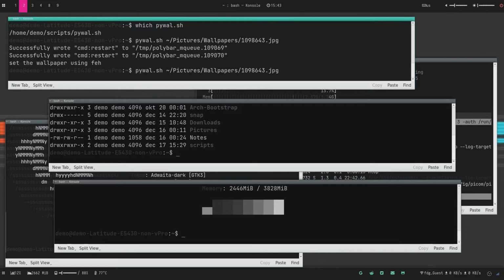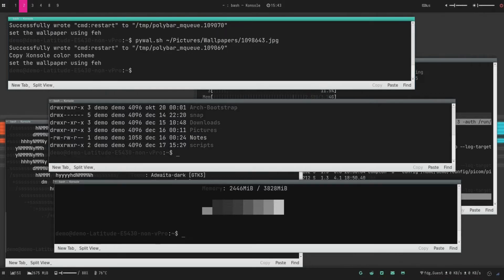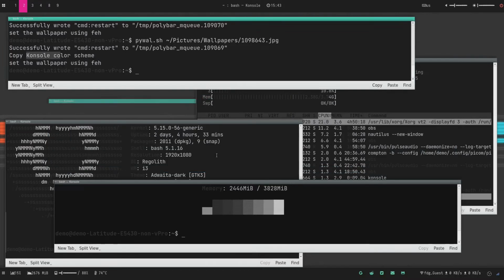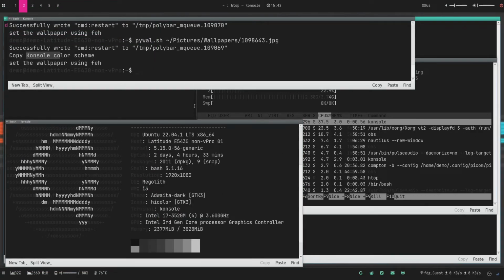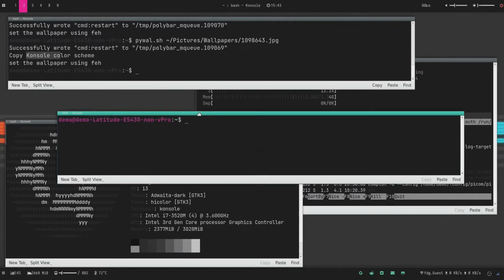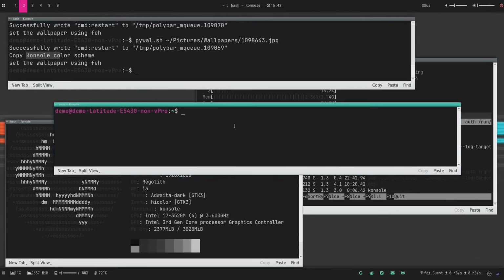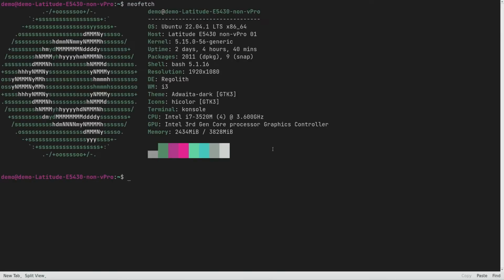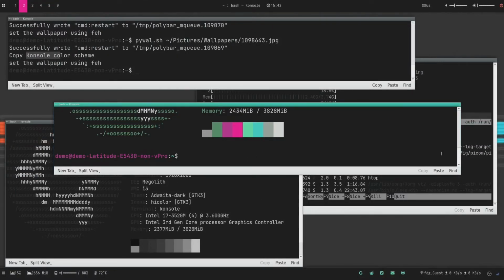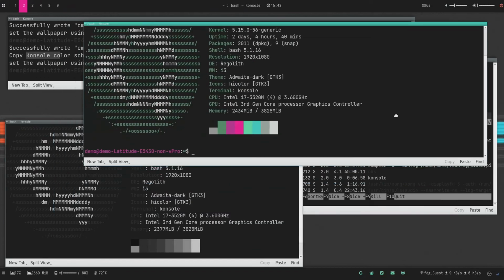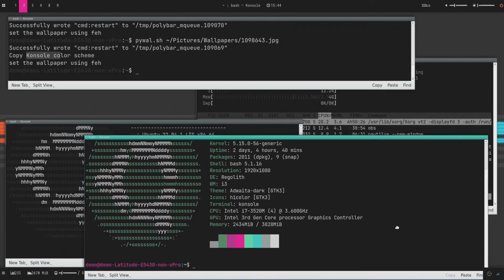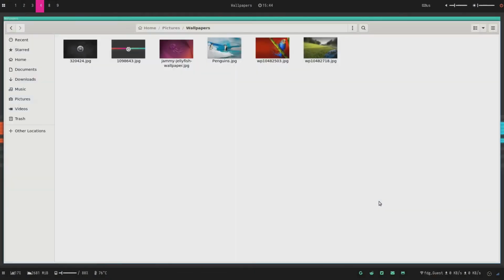So let's run it again. Copy color scheme. Let's exit here, exit there. Open up a new one. And you can see the text is already changed, and also this color is changed. And neofetch, full screen. There you go. This is a different color scheme than before, and that's what the script does. So pretty cool, I think. So you see a total different color scheme here, and it also matches the wallpaper nicely.